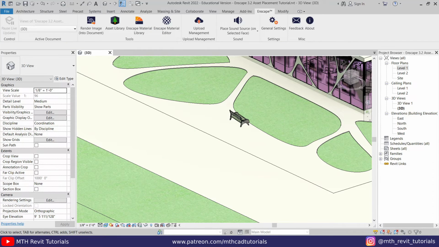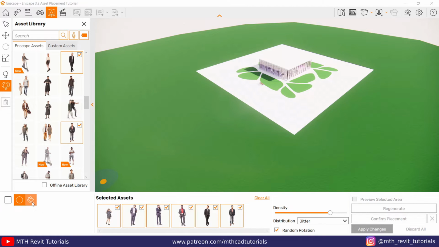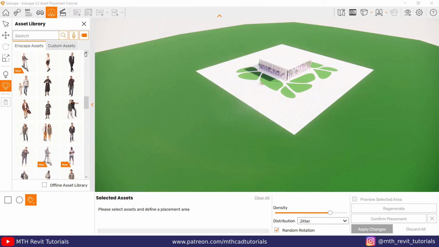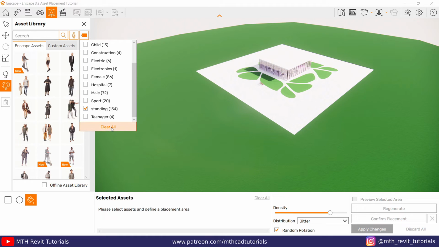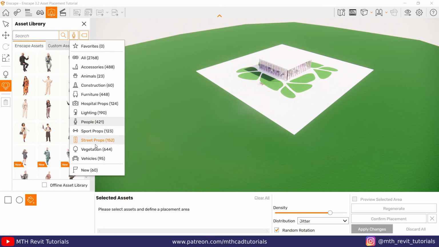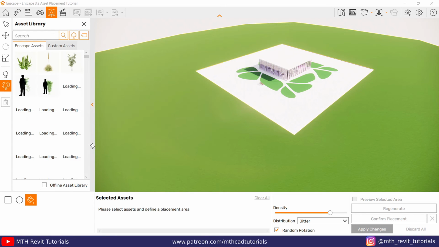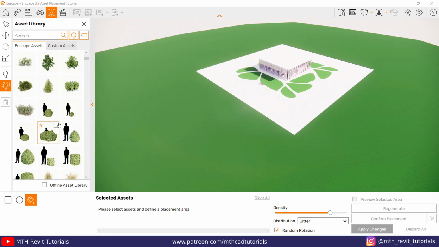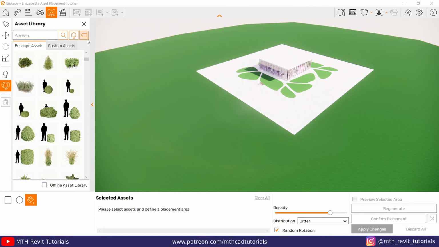Now let's go back to the Enscape and see the bucket selection tool. This tool allows you to select a surface in your scene to scatter the assets. So I want to scatter the vegetation here. So first I will clear all the selected assets here by clicking clear all, and then I can just change the category. But before that I need to clear the tags as well. And now let's go here and select vegetation, and I will just pick the trees which I want to scatter. So let's choose the keyword here.